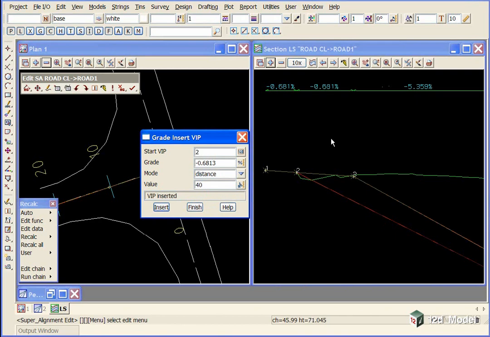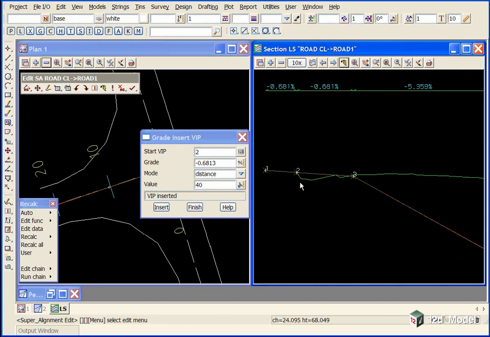And over in our section view, you can see we have a little bit of screen damage, so we can click on Regen, and we can see our third IP has been inserted 40 meters away from the second IP. We can now finish on this panel.